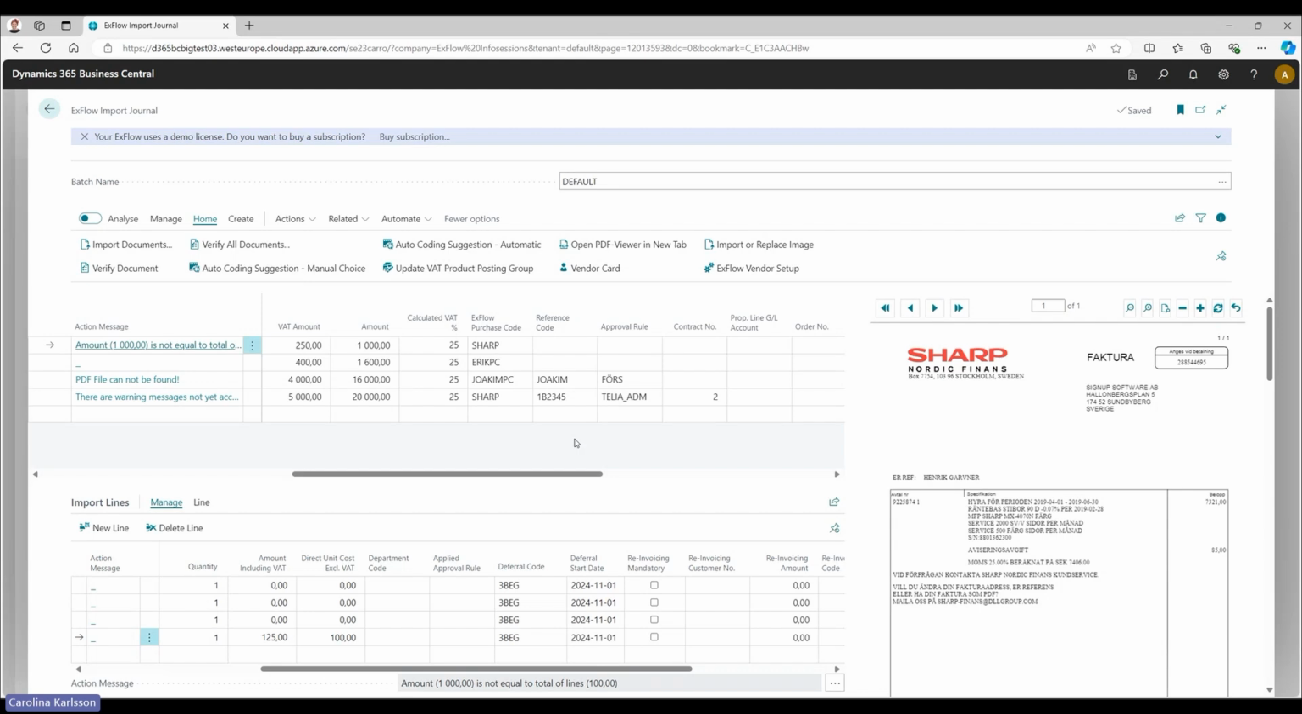So for example, you can set that there should be a certain ExFlow purchase code used if you interpret that reference. You can get then automatically created lines with accounts. You can, for example, set that if this reference is interpreted, the employee should be the first approver in an approval flow. Or it's used for triggering an approval rule and so on.